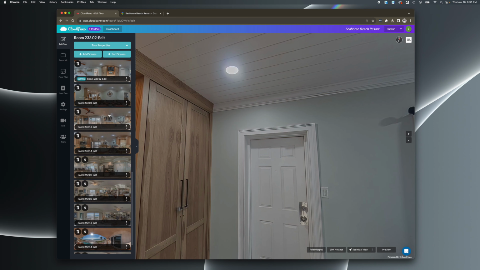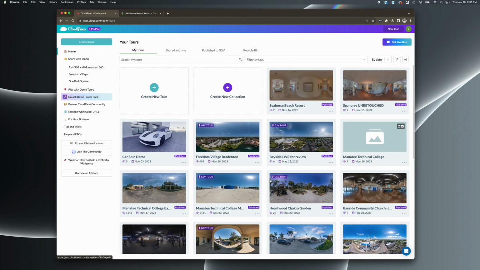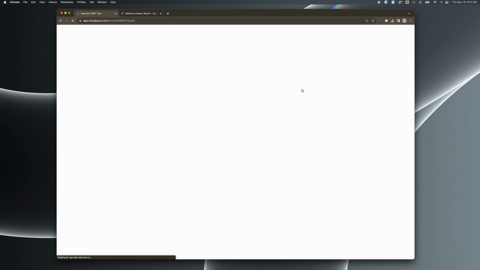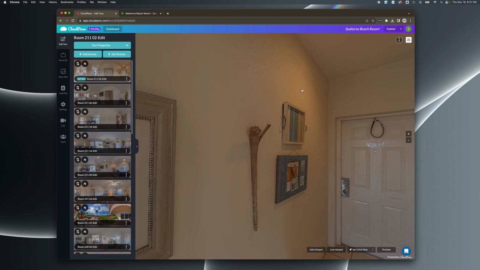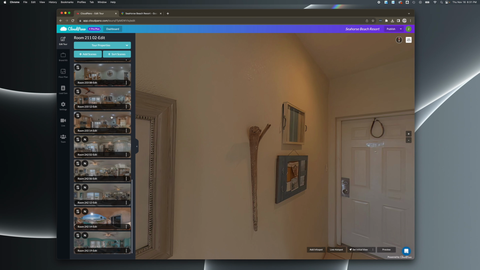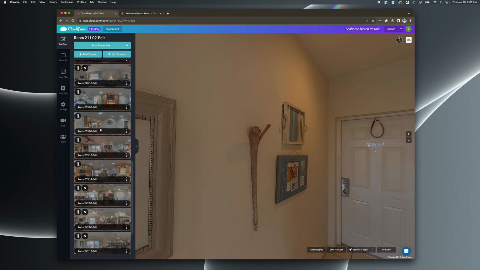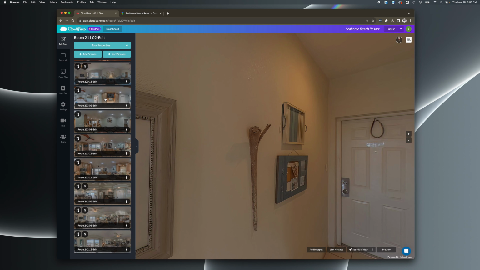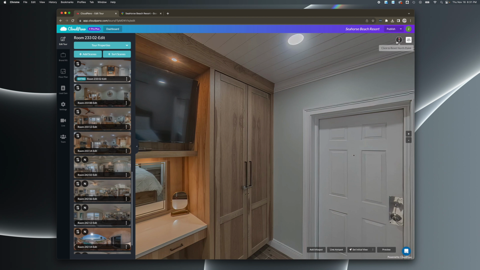Oh, so this is important. You'll see right now when I click on it, after I just uploaded it, the compass is not facing north. We need to reset that so it's facing exactly north. So I'm going to go back to my dashboard and just go right back into my edit. And now the compass is facing exactly north. And we're going to go to the first scene here. Now that's facing north.